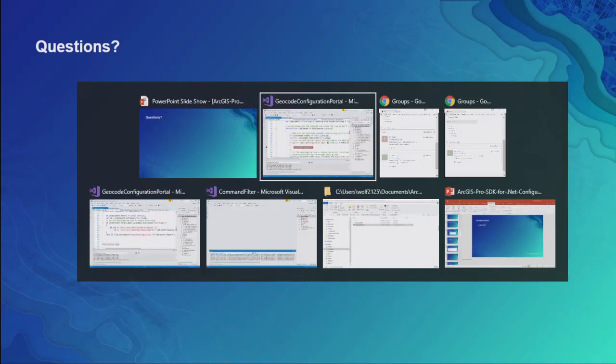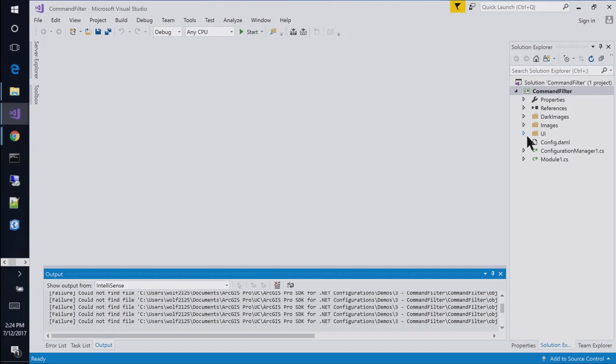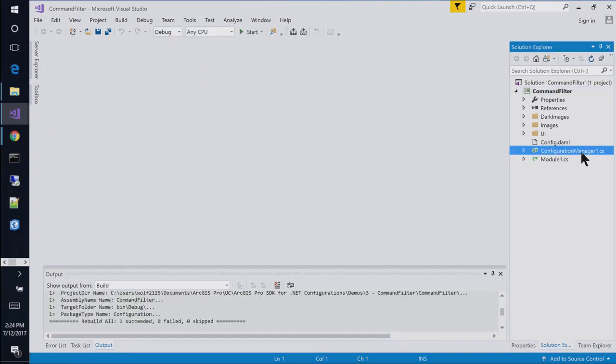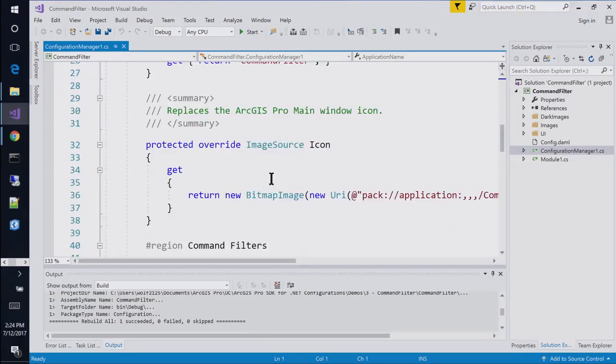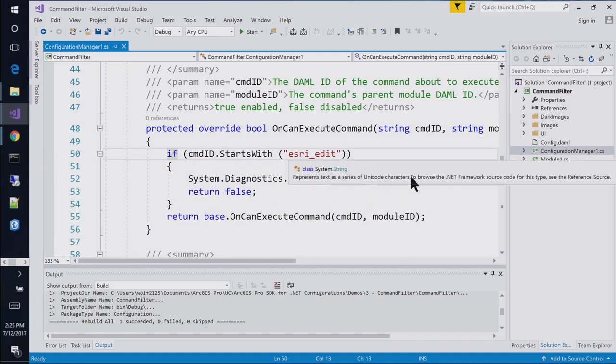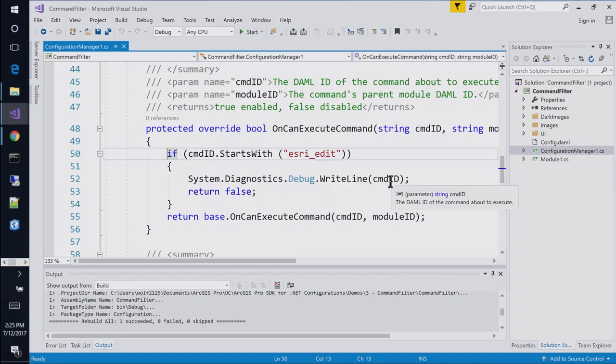It says questions here, but let me show you the code snippet real quick. Command filter, build, rebuild. Let's take a look at the code itself. So here's command execute. You can see it's pretty much the same code that you just saw on the slides. I put a diagnostic output to see what kind of commands we receive here, and then I return false. Let me not set a breakpoint because we're going to get quite a few commands coming in here. So let's run this.